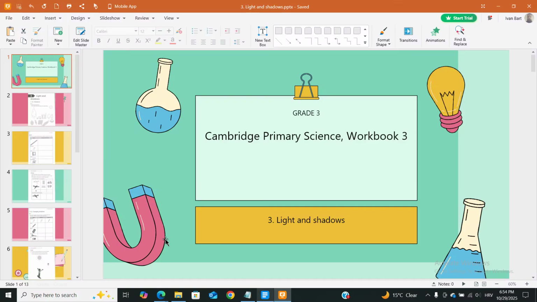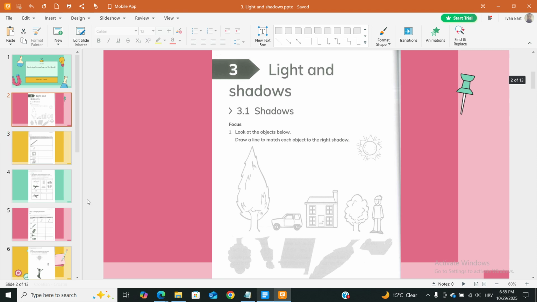Cambridge Primary Science, Workbook 3. Light and shadows. 3.1 Shadows. Focus. 1. Look at the objects below. Draw a line to match each object to the right shadow.